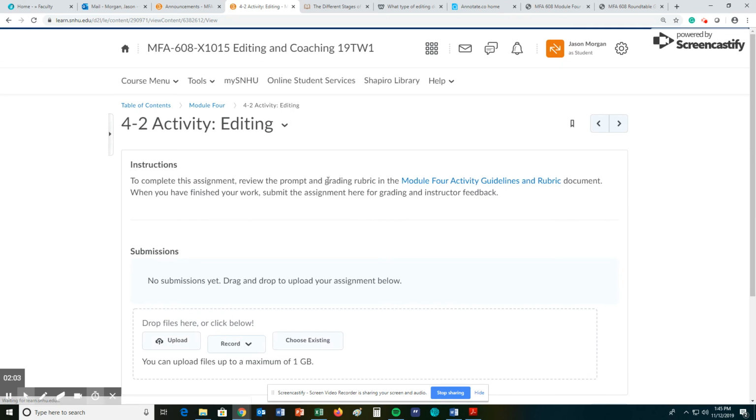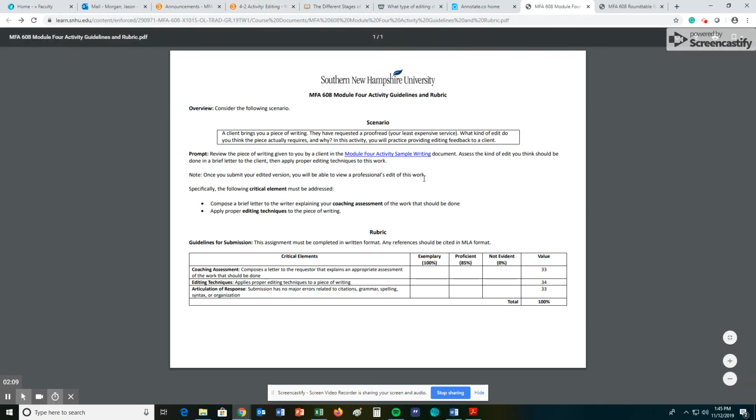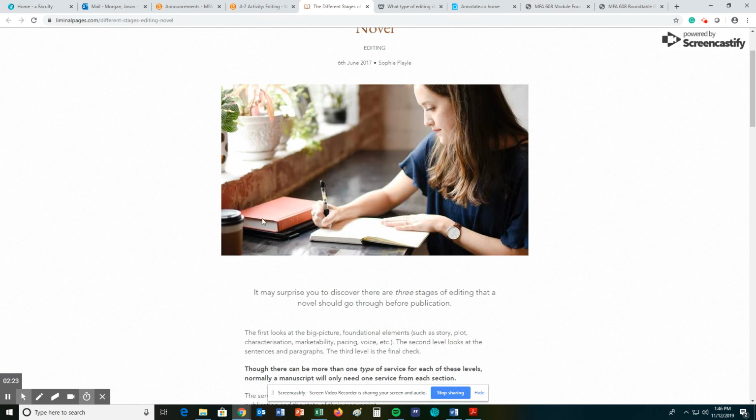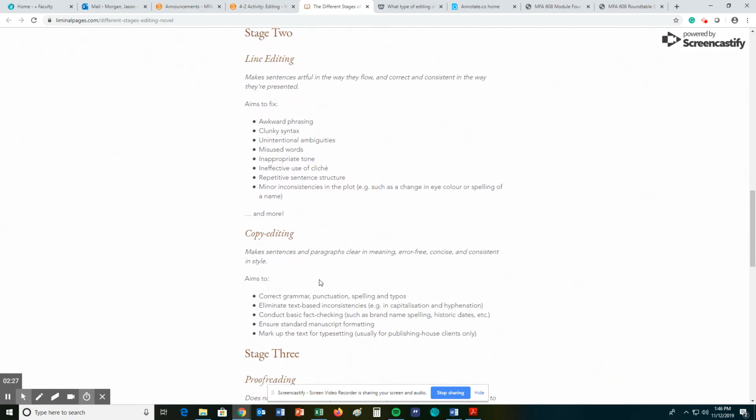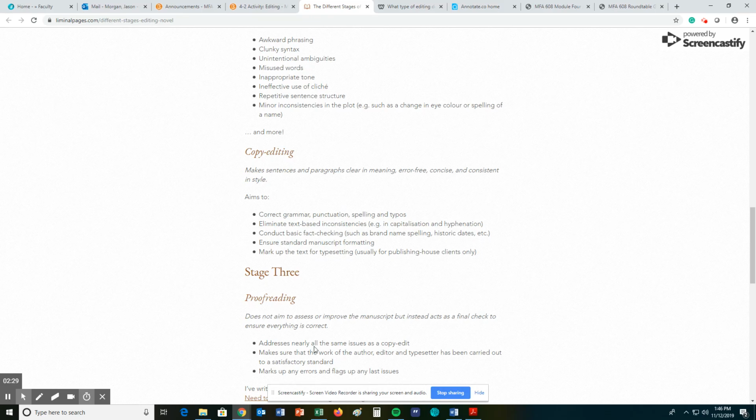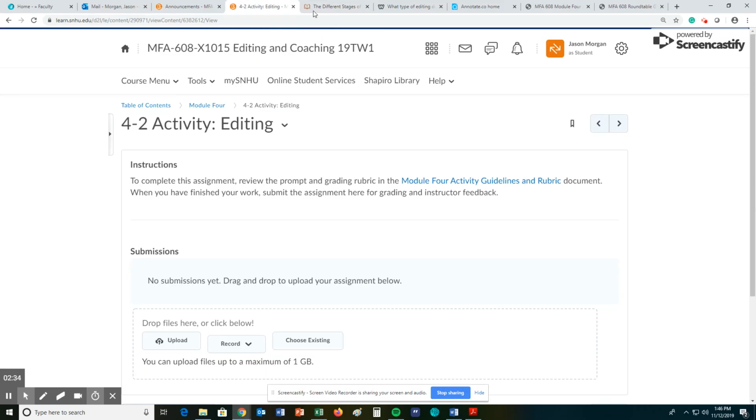Getting to the first assignment. If you click right here on the guideline and rubric, that brings it up. So what are we going to do here? Well, here's the scenario. A client brings you a piece of writing. They have requested a proofread. Now remember, we had talked before, that's your least expensive service. So again, if you go to the different stages: manuscript critique, developmental editing, line editing, copy editing, proofreading. This is what they want. That's what they're asking for.